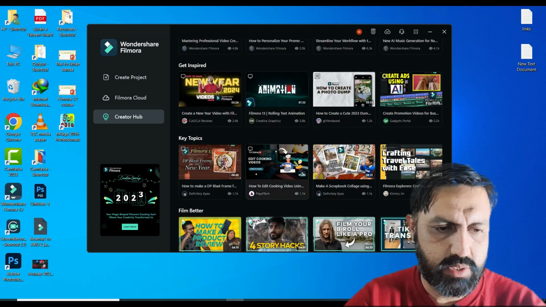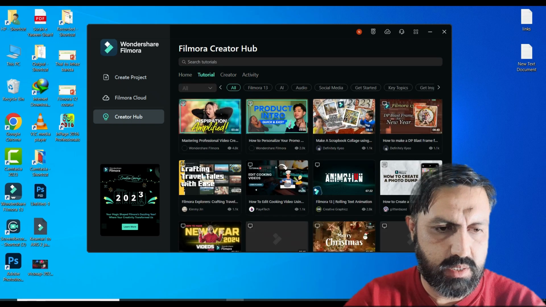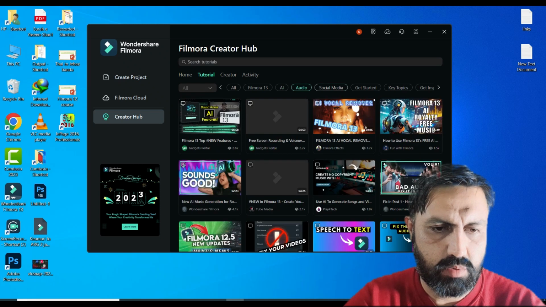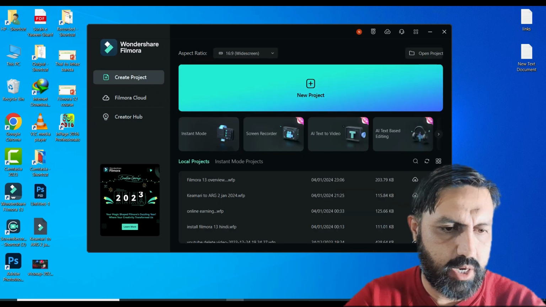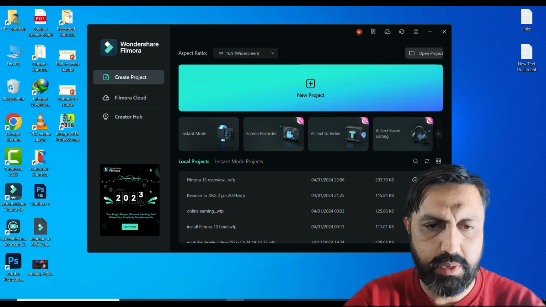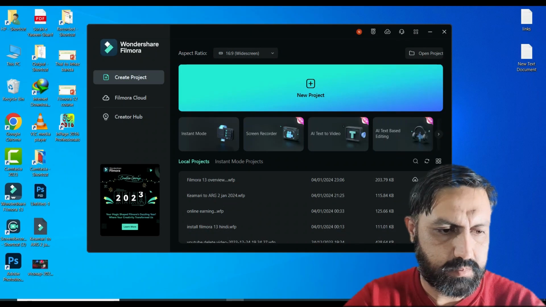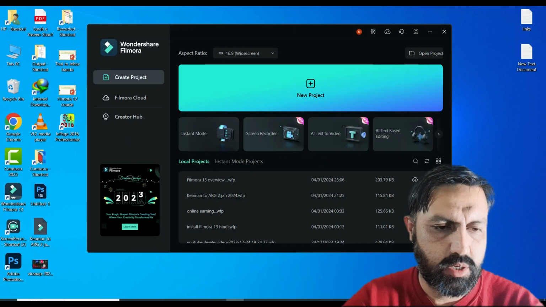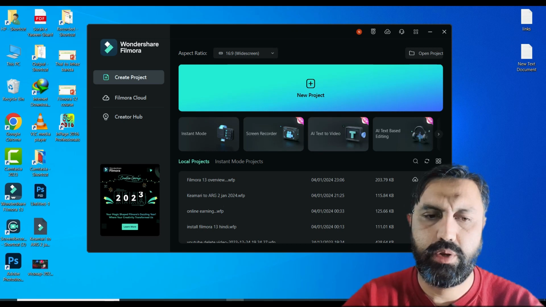So you can use many more effects and videos, right? And use the tutorials about Filmora 13, the Filmora AI, the Filmora audio, social media, and enhance your videos, right? So I click on create projects, and from here you click on new projects, and from here you open the previous projects. Any project, when you click on it, it will open. So it is the instant mode, and it is the screen recorder which I use to record my laptop screen, right? And it is the new feature, AI text to video, right?